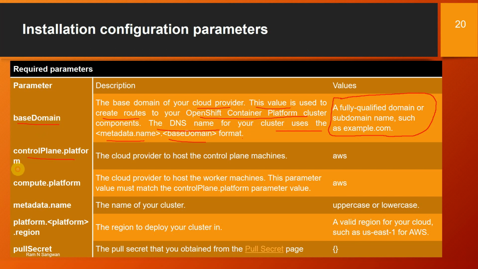Then controlPlane.platform, the cloud provider to host the control plane. In our case it was AWS. Compute.platform, the cloud provider to host the worker machines. This parameter value must match the controlPlane.platform parameter value. In our case it was AWS. Metadata.name, the name of your cluster. In my case it was cluster1. Platform.aws.region, the region to deploy your cluster into. In our case it was us-east-1. And the pull secret, as the name suggests, the pull secret.